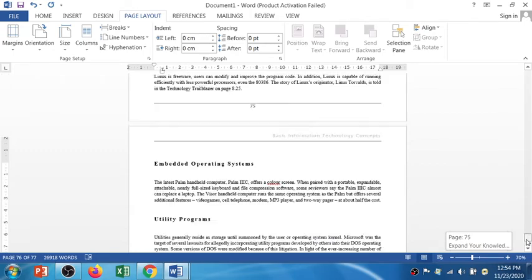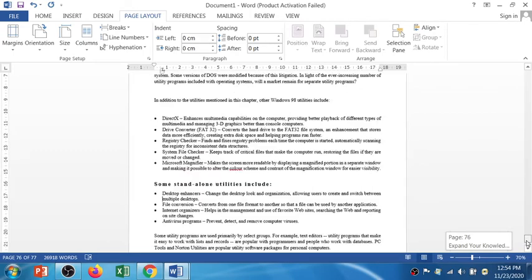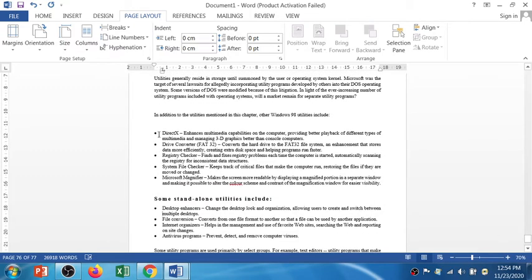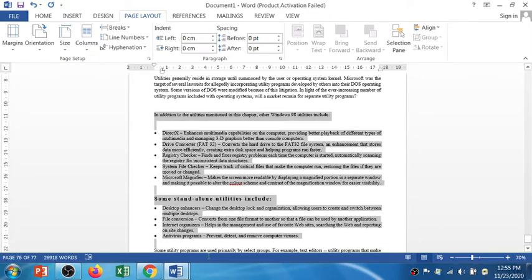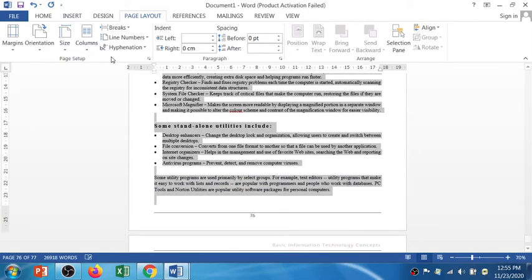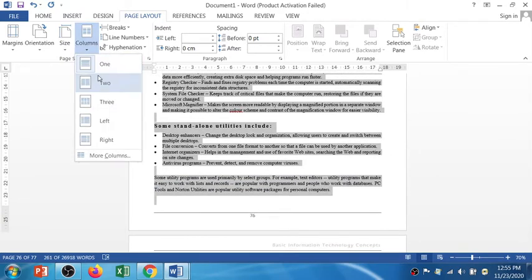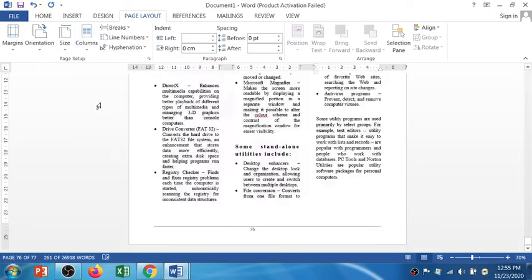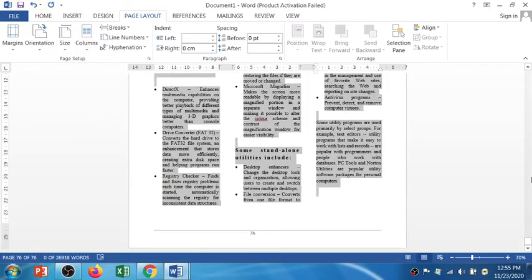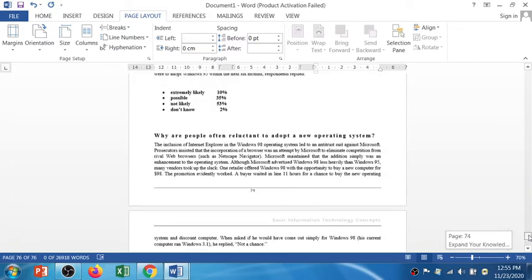So next we have the column. I'll show you how to create the columns. I'll select the content and I'll make it columns. Let's say I want it in 3 columns. So you can convert your text into 3 different columns.